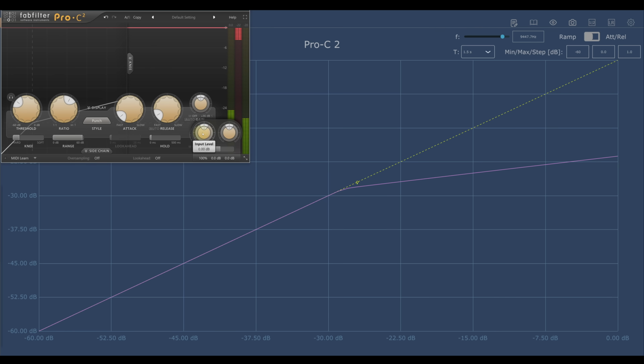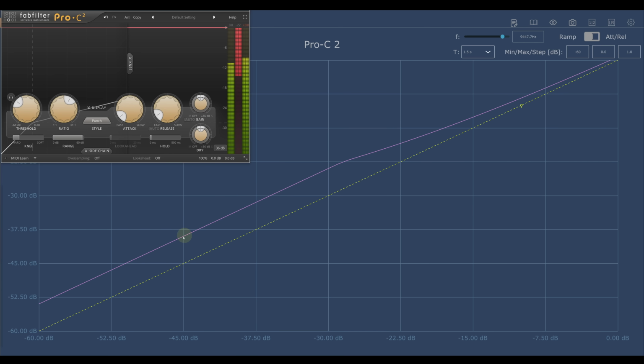Parallel compression means adding those two graphs together like this. Below the compressor threshold, the overall level is boosted by 6 dB as we're adding two copies of the same signal. But as the signal rises above the threshold, the compressed half of the signal starts to become relatively quieter than the uncompressed half, and that level boost starts to taper away.